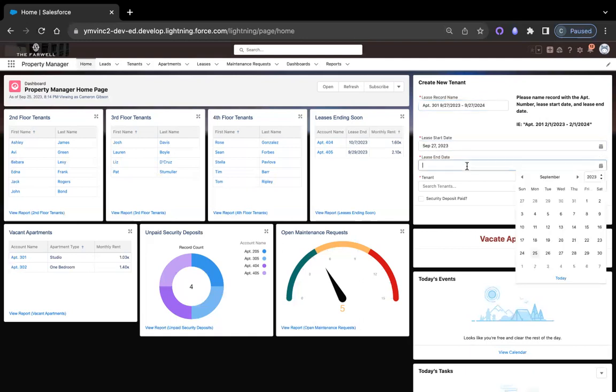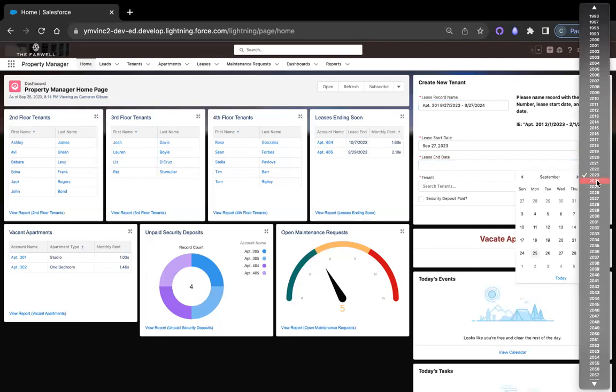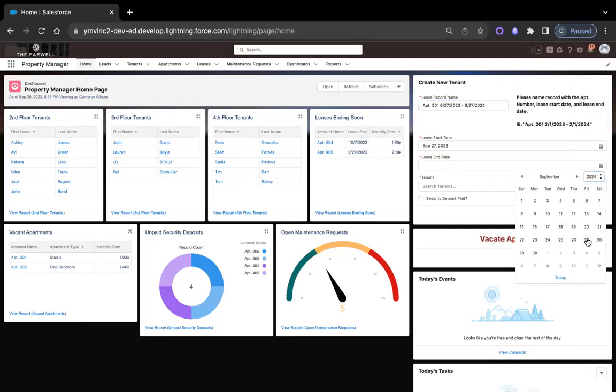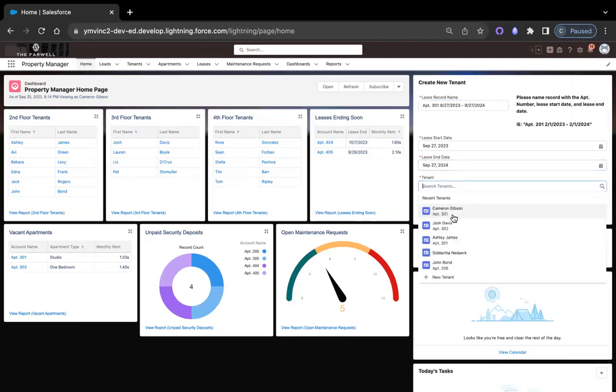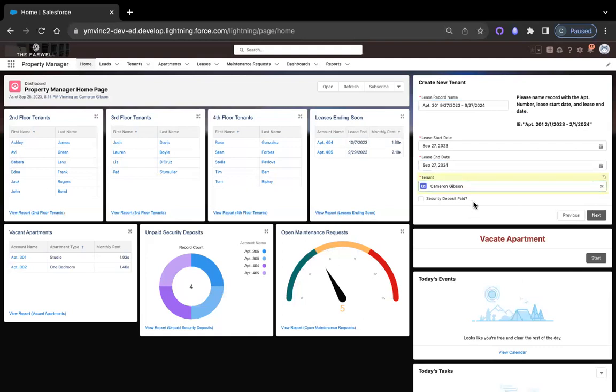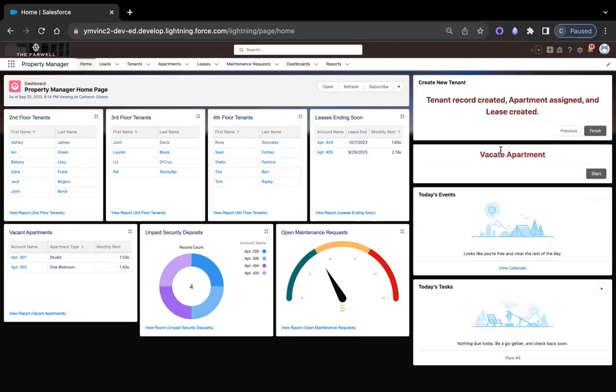Now we'll go ahead and plug that same information here. That way it can be reflected in the lease record by choosing the start date and the end date. Again, this is me. My tenant record now exists because the flow just created it. So I'll go ahead and apply myself to that. And we'll say I have not paid the security deposit yet. I'll hit next. And now I know it all works because the tenant record was created, the apartment was assigned, and the lease was created.